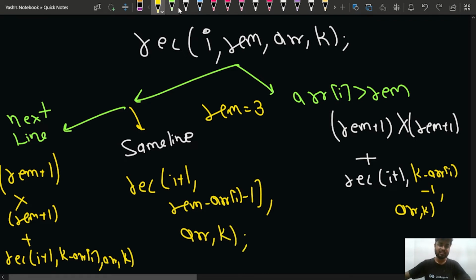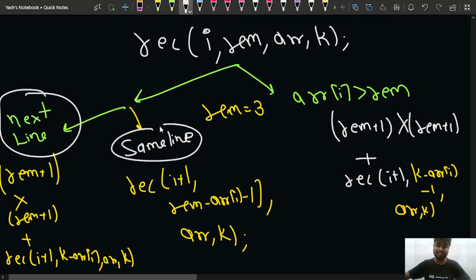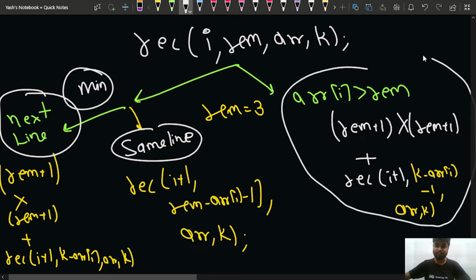Since I have to minimize the cost, I either have the choice to put it in the same line or the next line, so I'll take the minimum out of these two. And if I have only one choice, that I have to put it in the next line, then I'll put it in the next line. And if I've reached the end of the array and placed all the words, then the cost will be zero, and that will be my base case. So I can simply return 0 in that case.